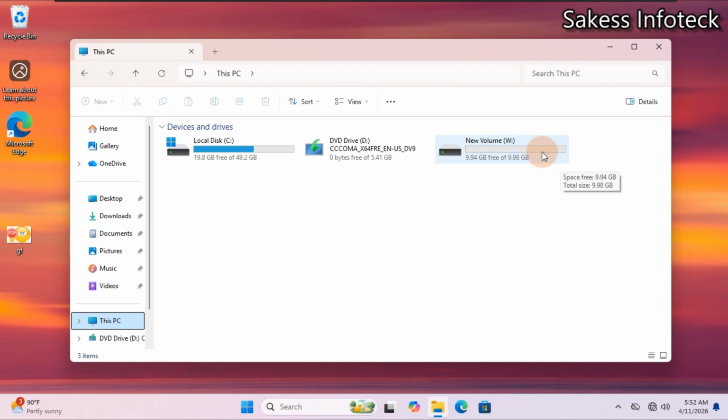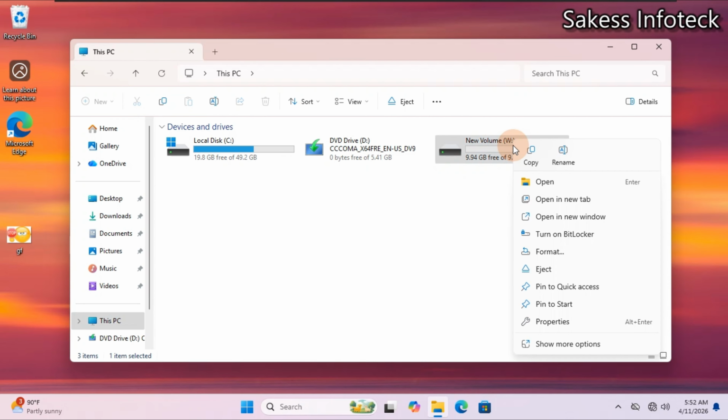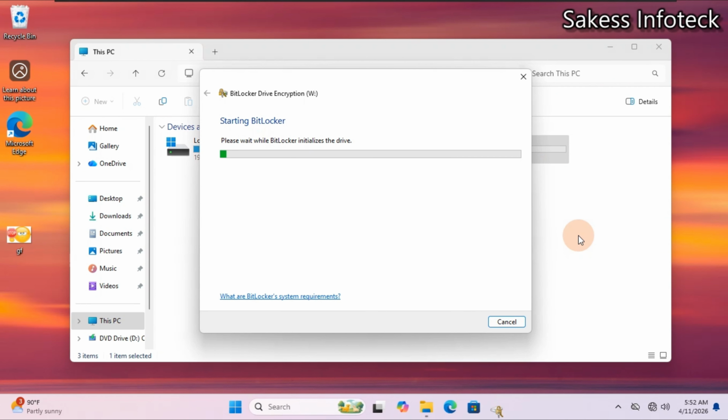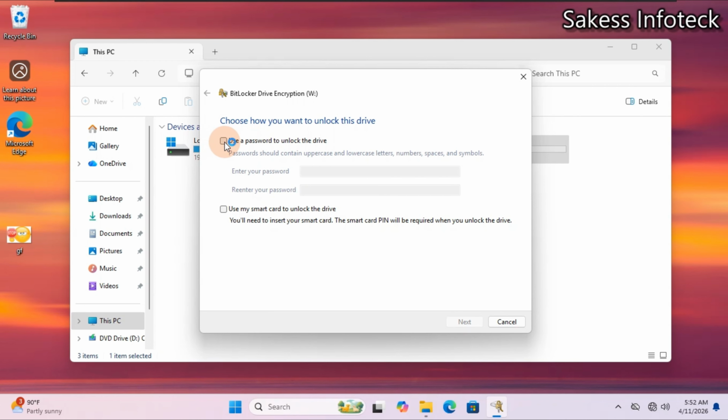To encrypt this drive, we are going to right click on it and click on turn on BitLocker. We are going to use the BitLocker encryption. Here we are going to use a password to unlock. I'm going to check this, then type the password I want to use. Then I'll click on next.